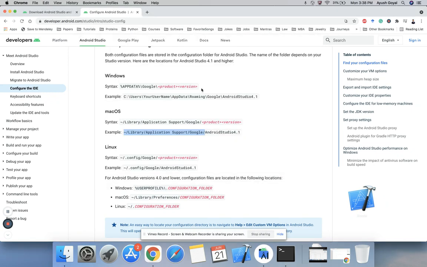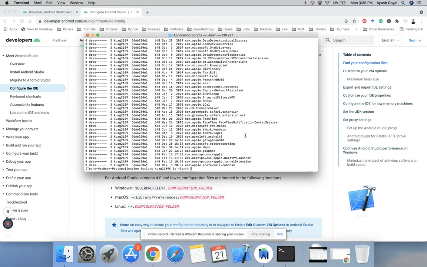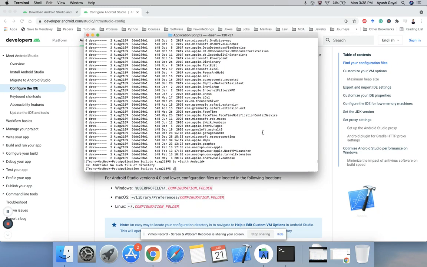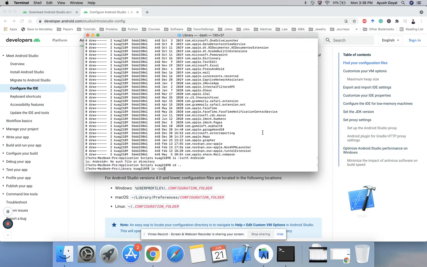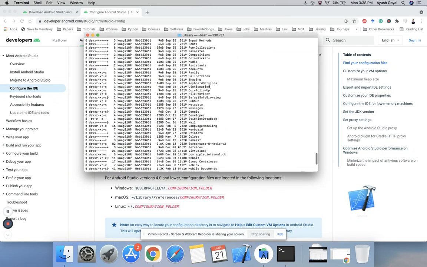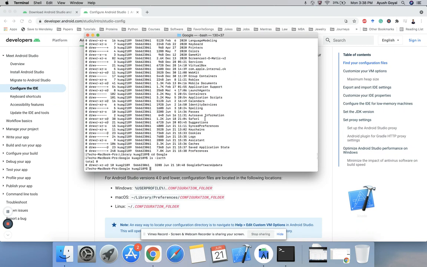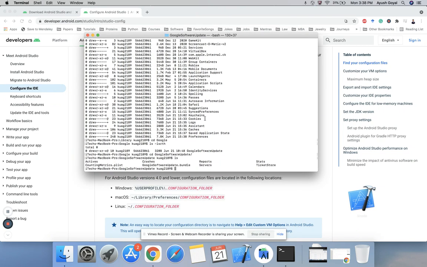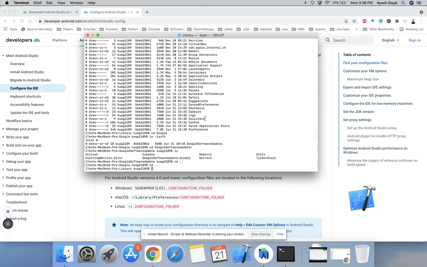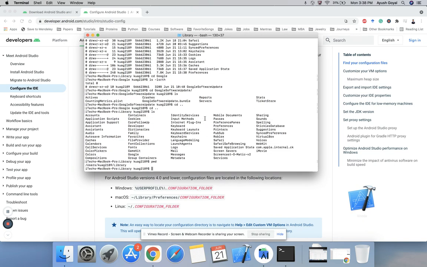We are in the application scripts folder. See if anything on Android Studio. Not in this folder. It might be in the Google folder. Google. CD Google. Google software update. Looks like it's in the Google folder. Application support. There we are. That's the folder we want to enter.